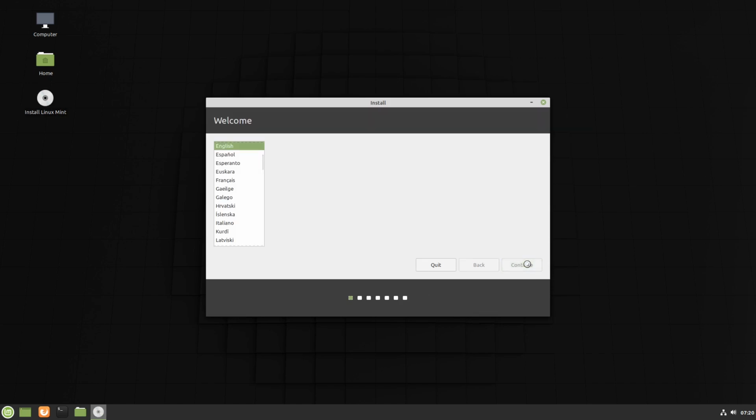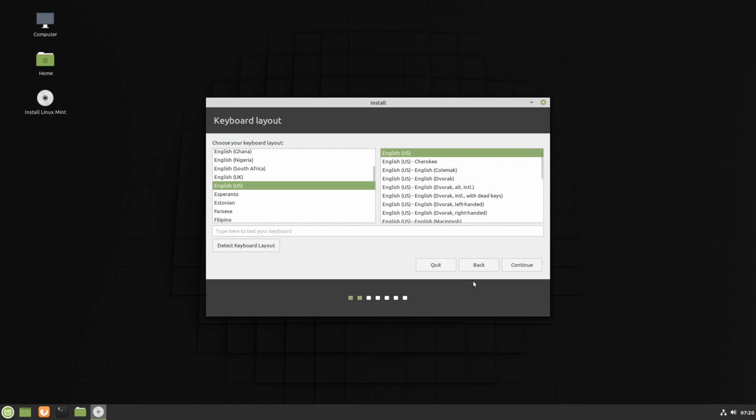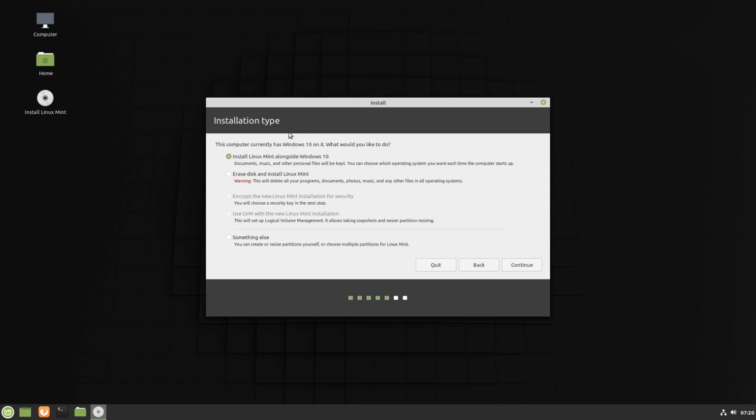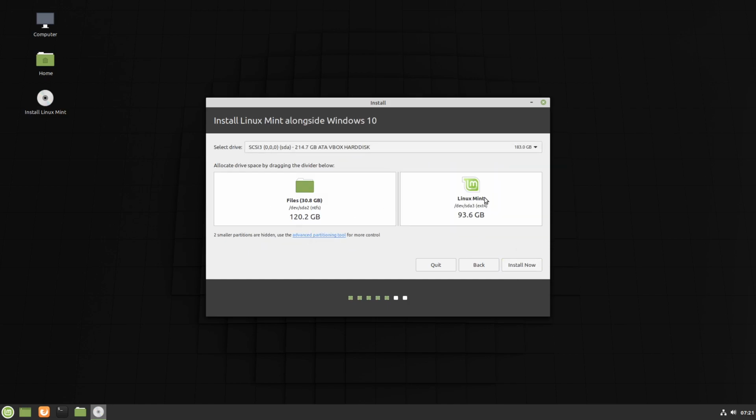We work our way through the installer. So choose your language, keyboard layout. I recommend taking this, it'll save you a bit of problems later on playing videos and other general day-to-day things. And now we need to make some choices. We can see that the installer has detected this computer has Windows 10 on it, and it's giving us an option to install alongside Windows 10. We can erase the disk or do something else. In this case, we're going to leave it on its default, which is install Linux Mint alongside Windows 10, and we'll continue. And now we get to choose how much drive space we want to give to Windows or to Linux.